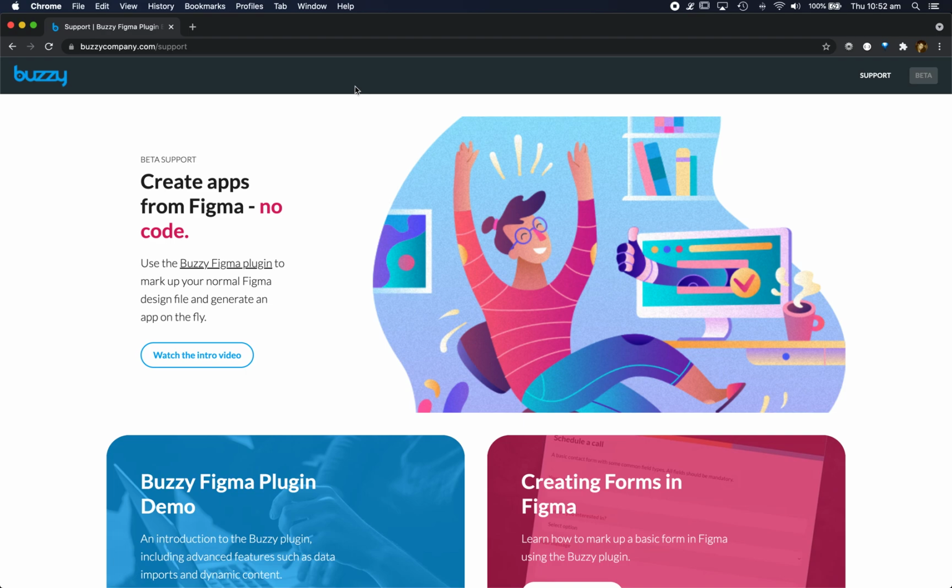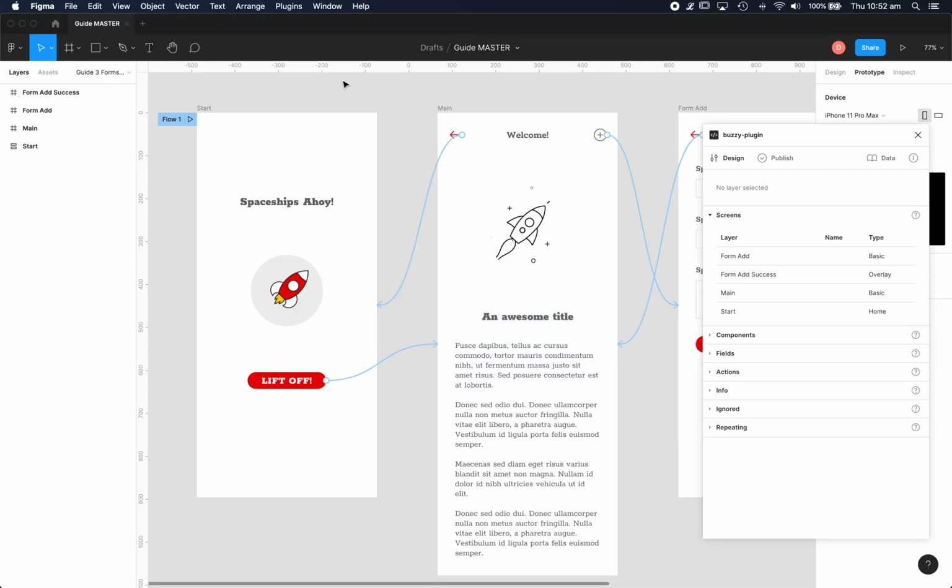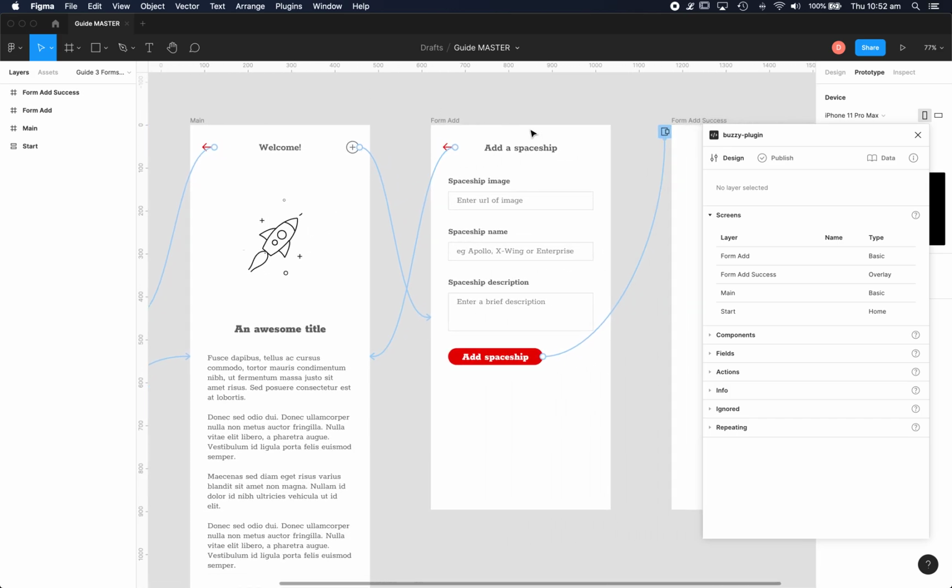In this video, we'll look at using the Buzzy Figma plugin to add a form to our app straight from Figma. So here's a Figma design. It's a simple app consisting of a couple of screens and basic navigation that we've previously already marked up. The new thing is this form. So let's turn this into a live form in our app using the plugin.